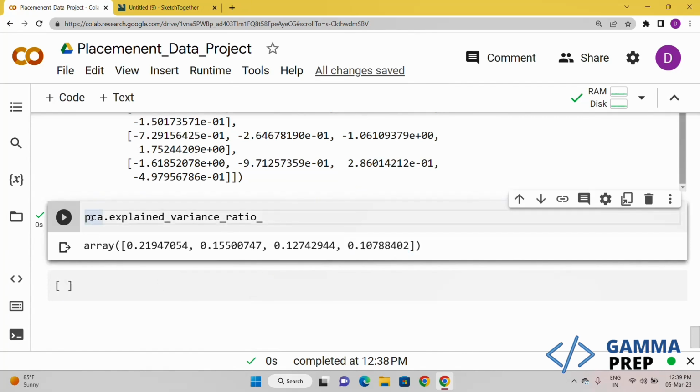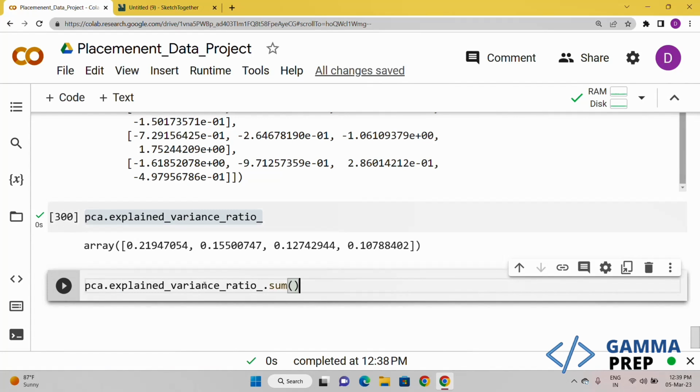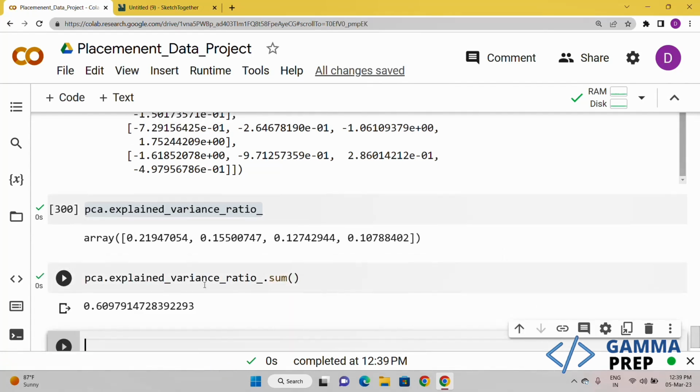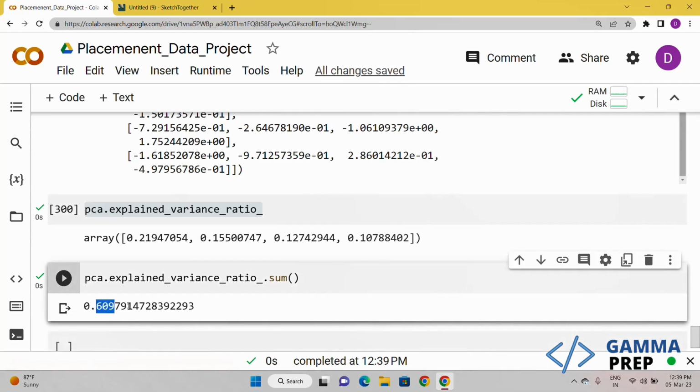How can you sum it up? Can you tell me how can you sum it up? Can I just say sum like this? Yes, I can say that. So 60.9% of the information is stored in the first four principal components. So if you see, we had so many features, but in the first four principal components only, we are able to store 60% information of the data. If you need 80%, 90%, you just probably need to add a few more components.